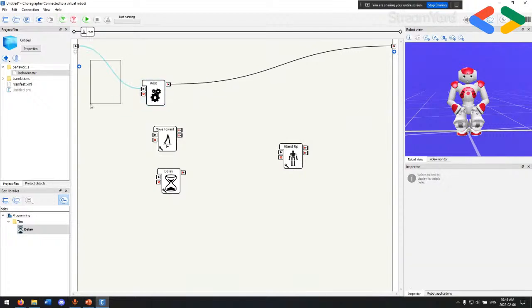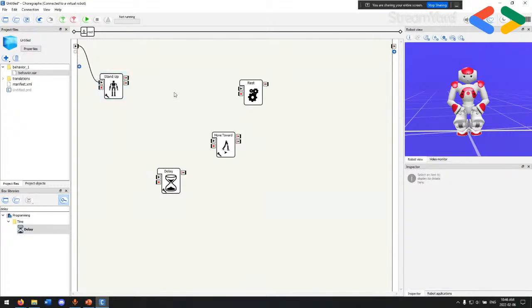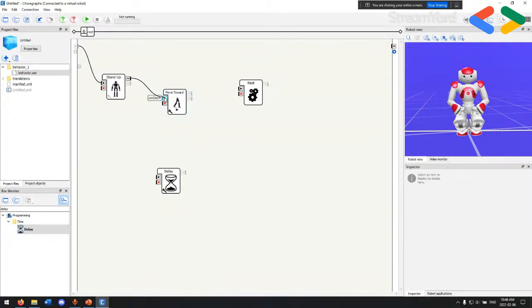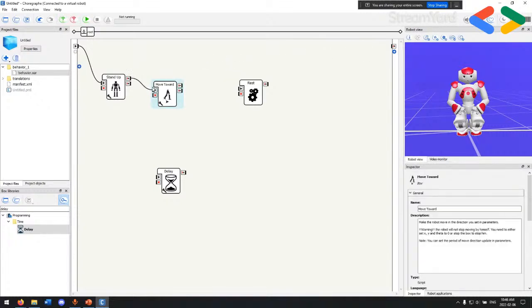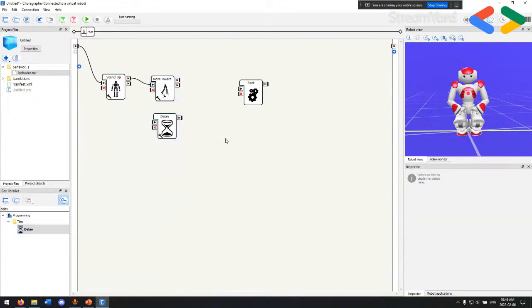Okay, let's get into it. So first, I want to make the robot stand up. There you go. Now the robot's going to stand up at the start of the program. And then we connect it to this one here, which is the success. So you can see, you can connect it to another function. You don't have to just connect it to the end immediately. You can connect it to another function. So now the robot is going to start moving forwards.